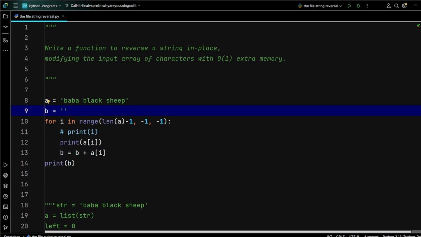Then for i in range, length of A minus 1. So basically 1, 2, 3, 4, 5, so all of the characters in Baba black sheep basically, including the spaces. Minus 1, minus 1. So we're basically taking the length, this is how many times it should run. And it should jump minus 1 steps, and it should run from the back. So basically it should read P first, then E, then H, then S, then the space, and so on.